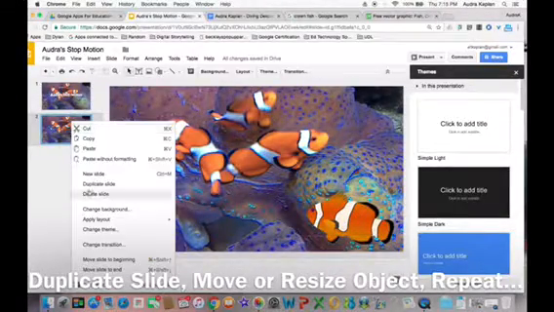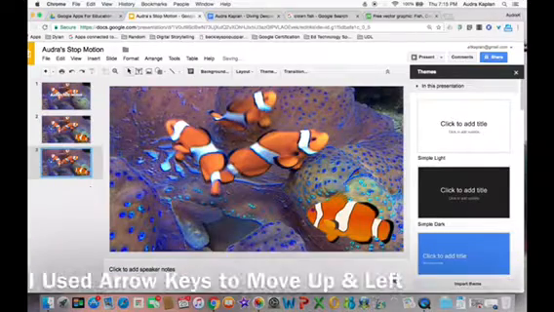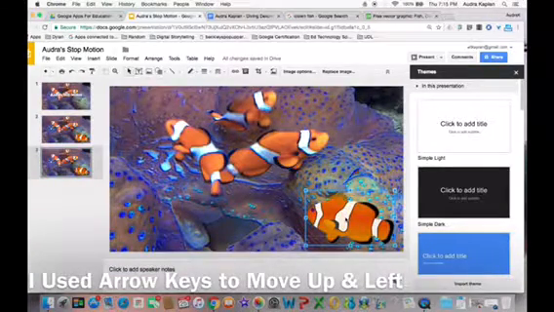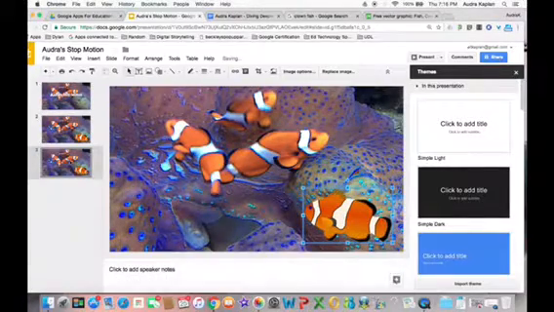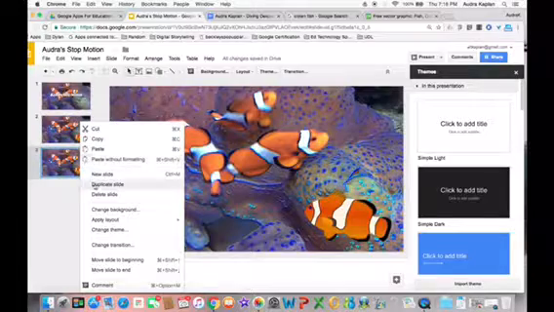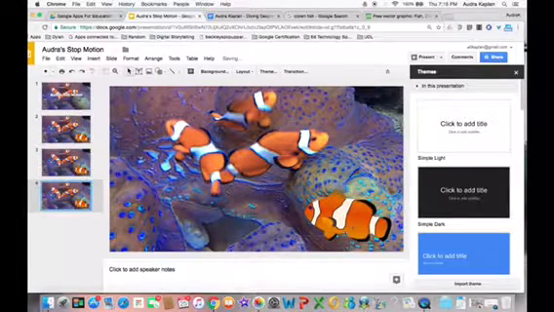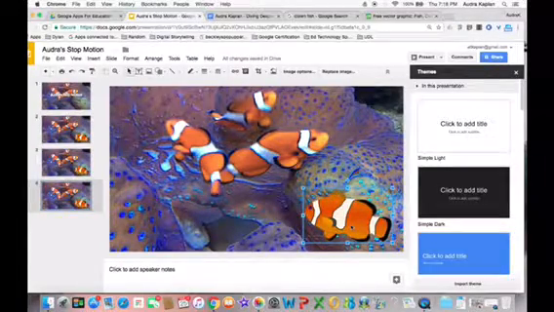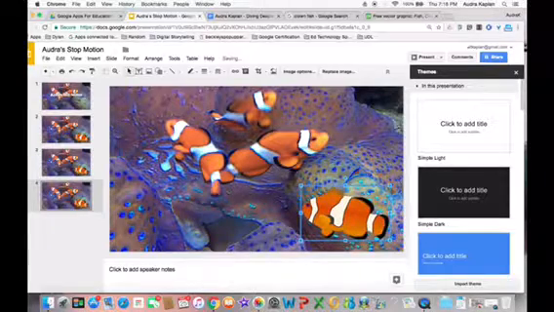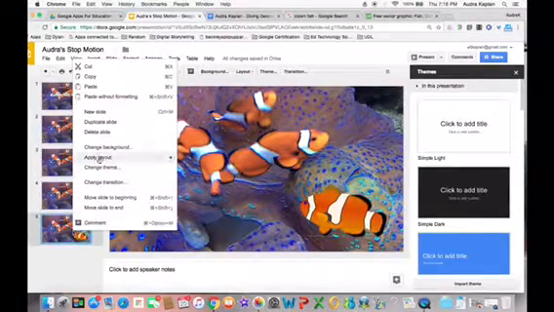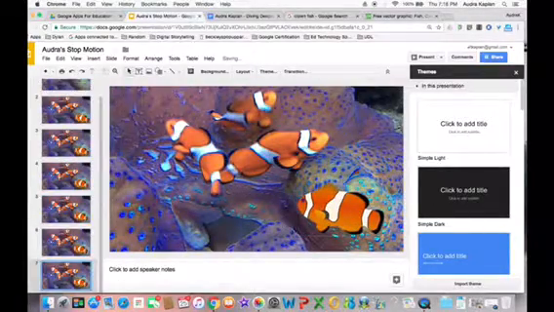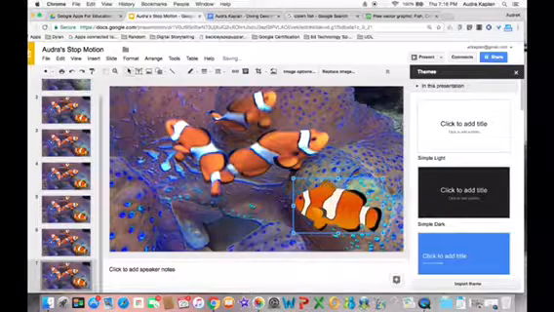I'm going to duplicate that slide. I'm going to select my fish. And I'm going to use my arrow keys. And I'm going to go up once and left once. This is going to be painfully slow, but I'm going to duplicate my slide, select my fish, go up once and left once. And I'm going to continue to do this until I have a lot of slides. Always just moving it up and over.